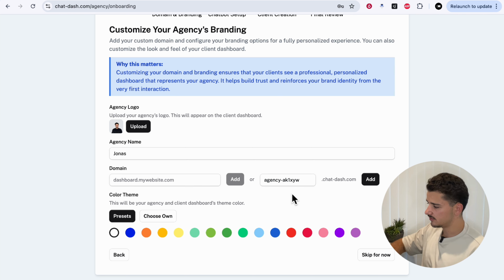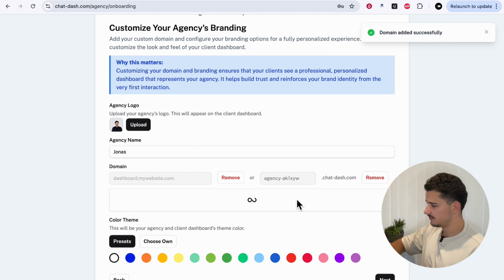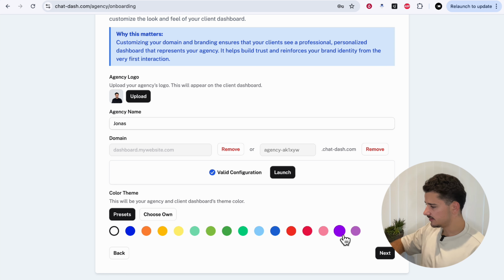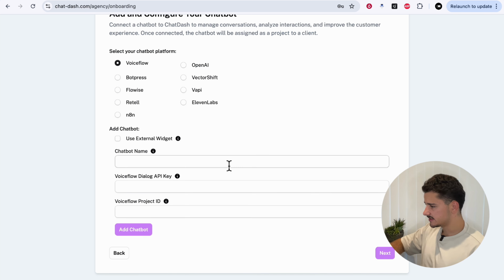Otherwise, the native domain will be agency or whatever you put in this text here, .chat-dash.com, and we can add that. I'm not gonna set up the domain here. We can add a color theme here. Let's go purple, where your buttons change, hit next.